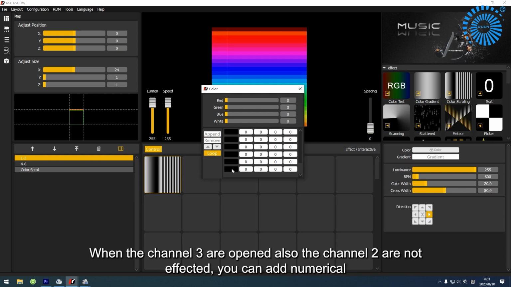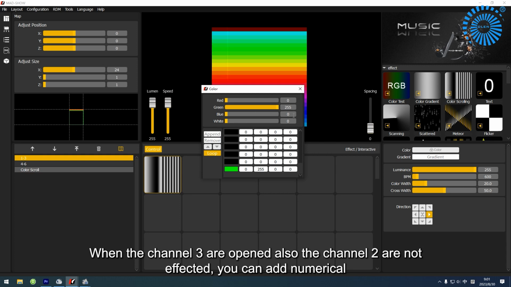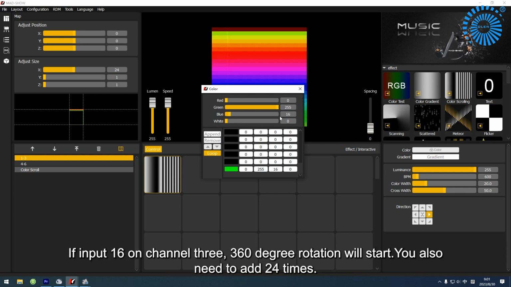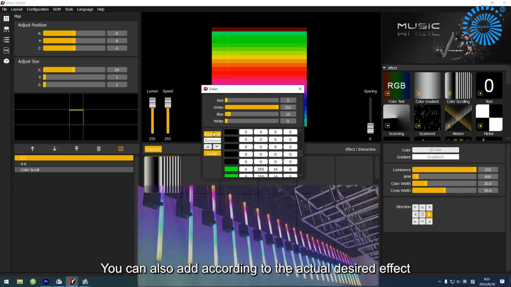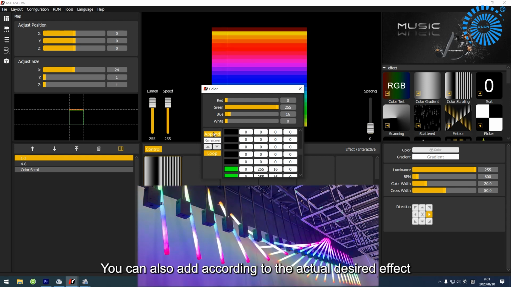When channel 3 is opened, channel 2 is not affected. You can add numerical values to distinguish effects. Channel 3 input 16 turns on endless rotation. You also need to add 24 times. You can also add according to the actual desired effect.